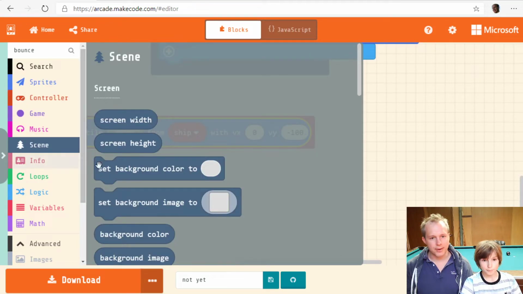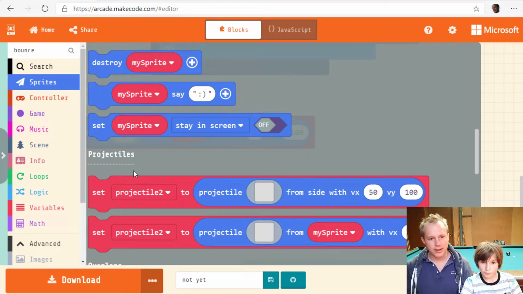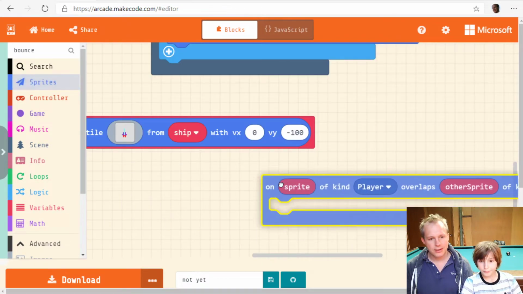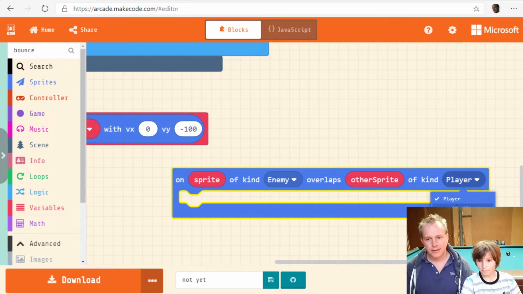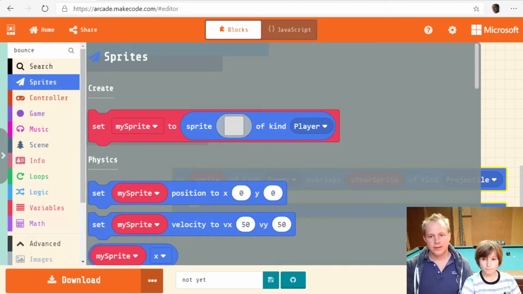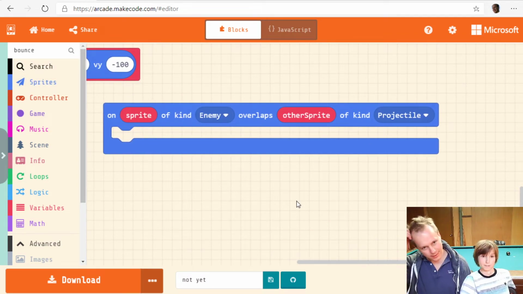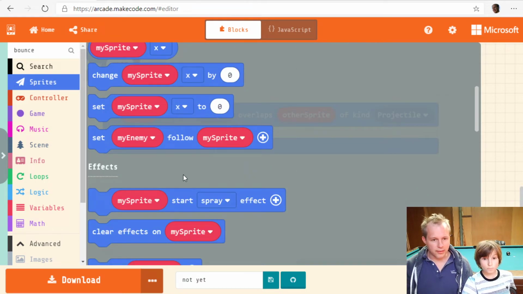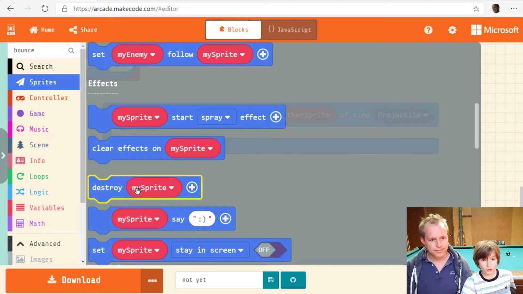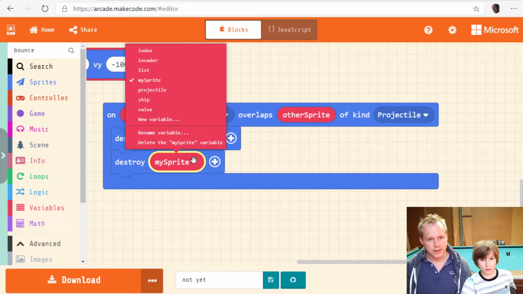Okay, so the next step is we have creating the projectile, we've got enemy sprites, and now we're going to handle the overlap between the enemies and the projectiles. Wait, because in this corner we can't see anything. And then sprites. So when an enemy overlaps, they basically both of them should die. So we should destroy both of them. So we're gonna destroy both the sprite and the other sprite.